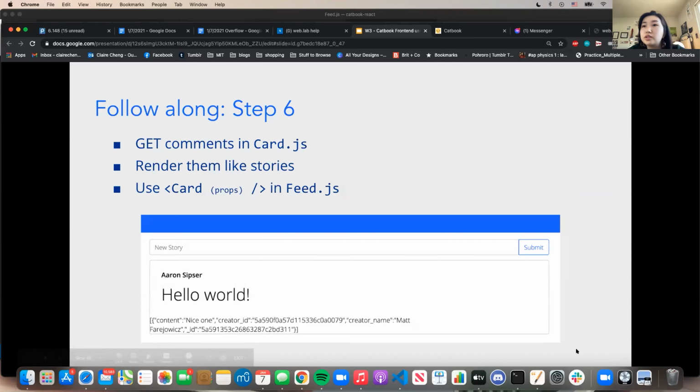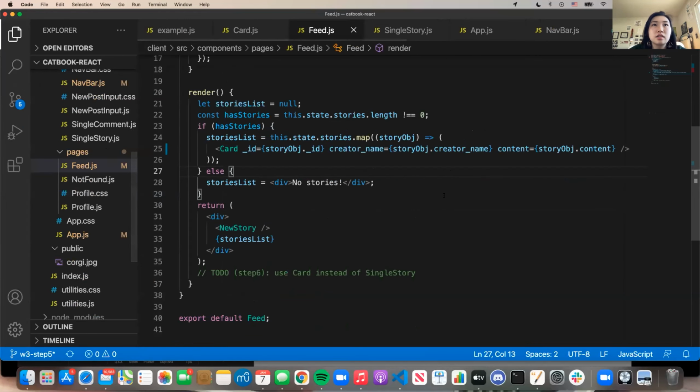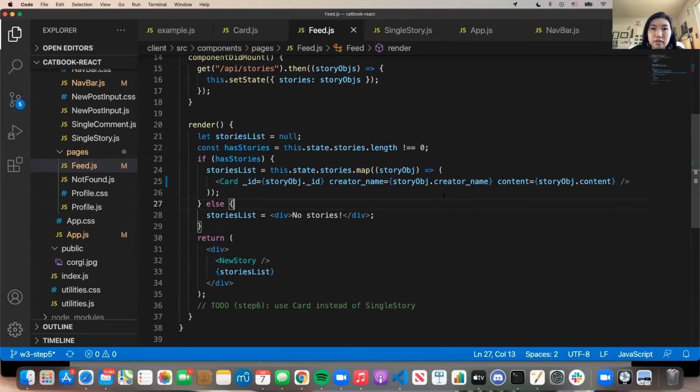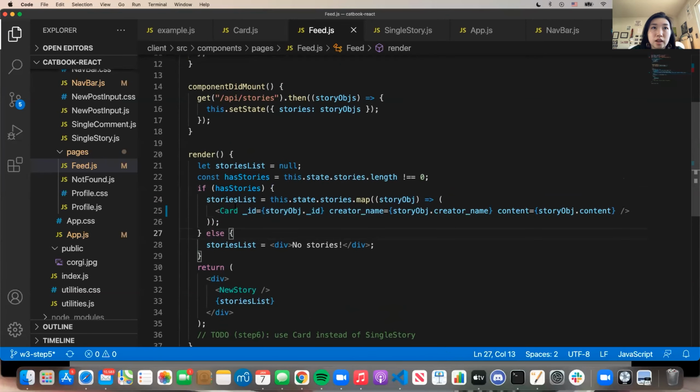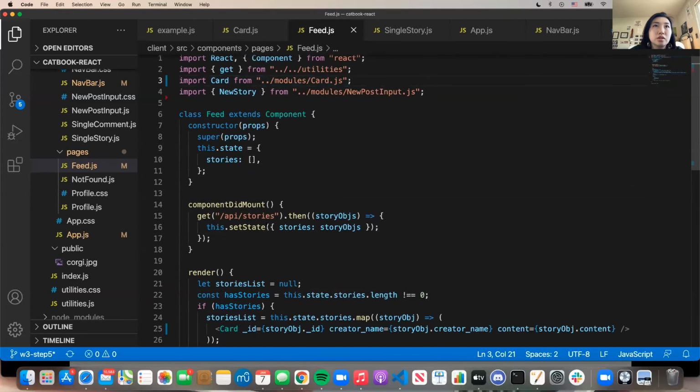Can we go back to feed.js? Okay, yeah. So feed.js looks like this. This is basically what we had for the previous step, except we changed single story here to card, and then we added an extra ID prop. And remember to import card as well, so we can use it.